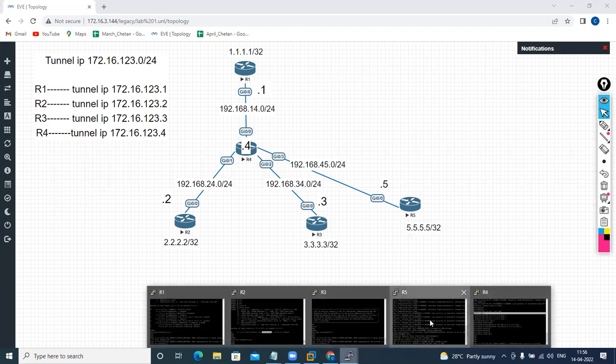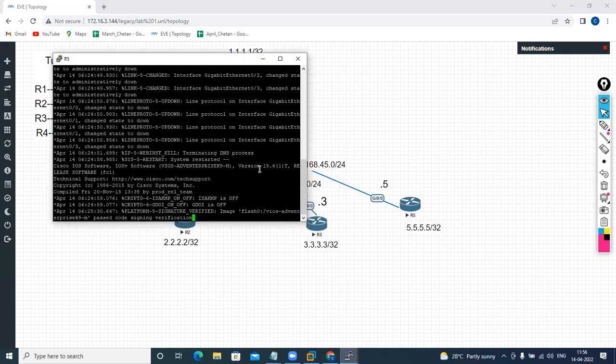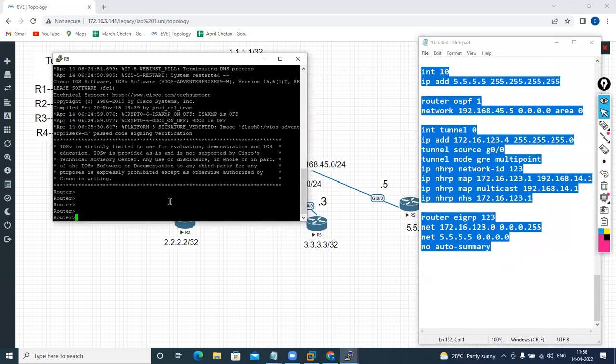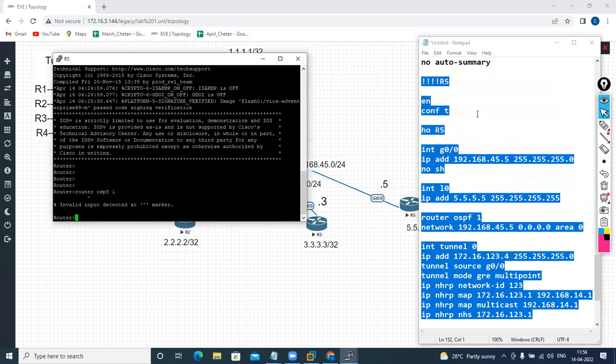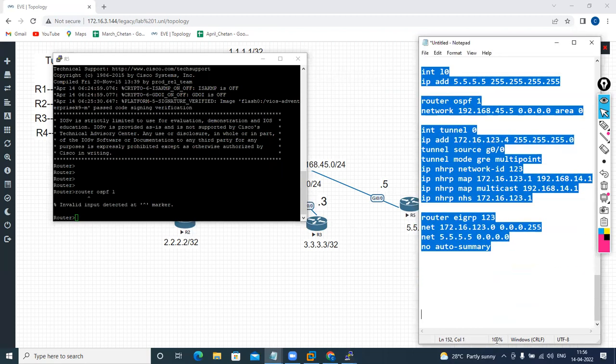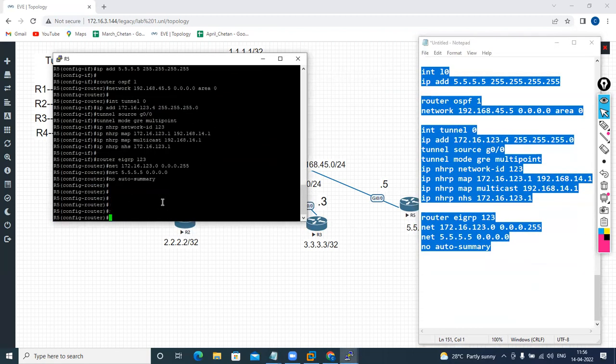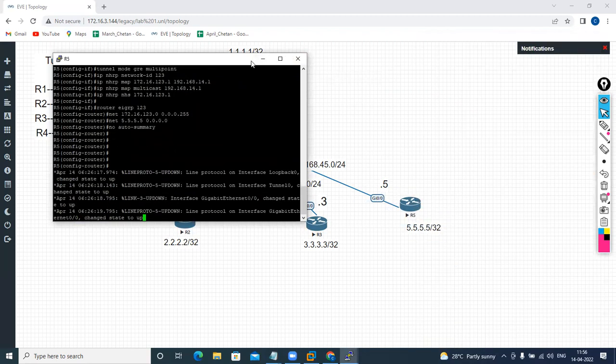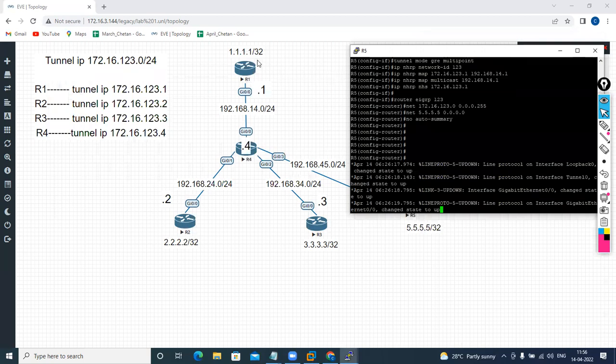Go to R5. Copied already, for the adjacency. So did I touch the hub? No. Just introduce one more spoke, and everything I went and configured on the spoke router.